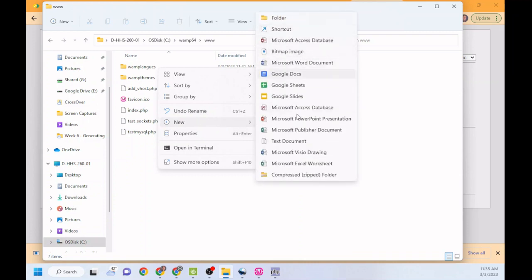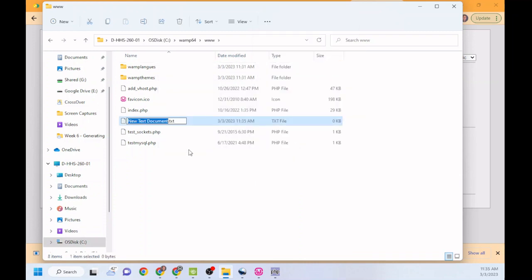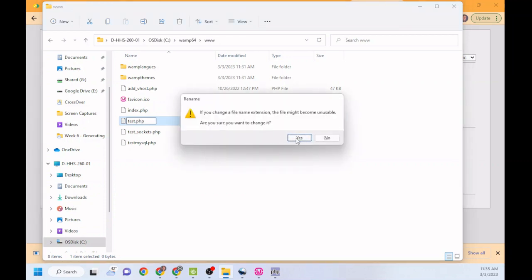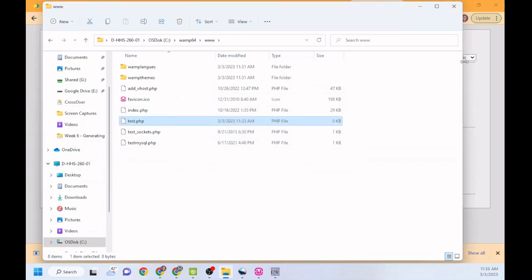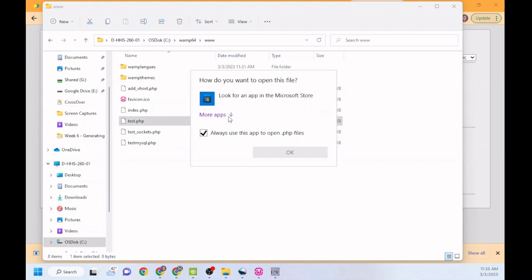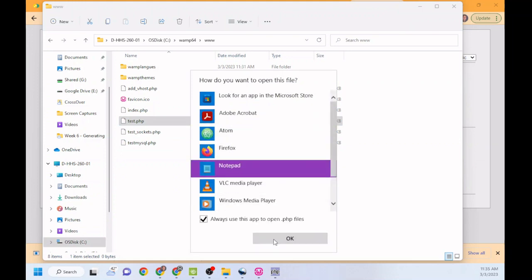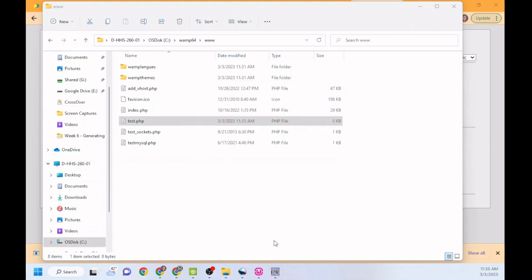New file, let's do a text document, and then I'll just call this test.html, or as we're going to go, PHP. Yes, I know I wanted that. Alright, so test.php, and let's open it with Notepad. More apps. Notepad real quick. And wait a little bit for Notepad to show up.